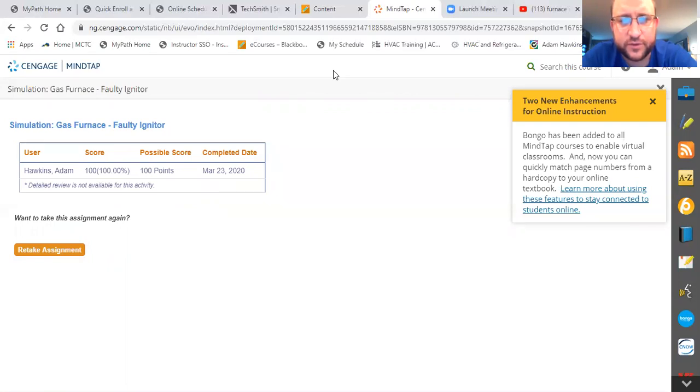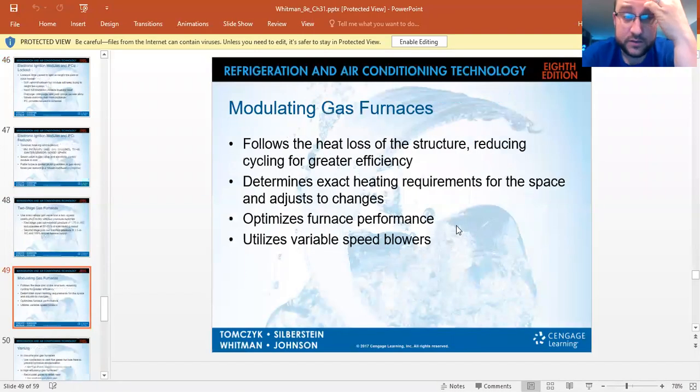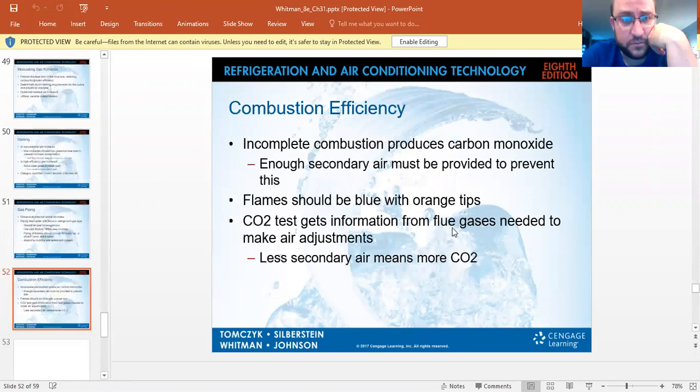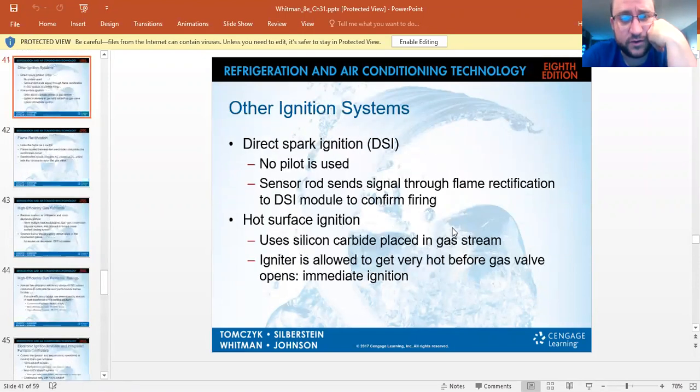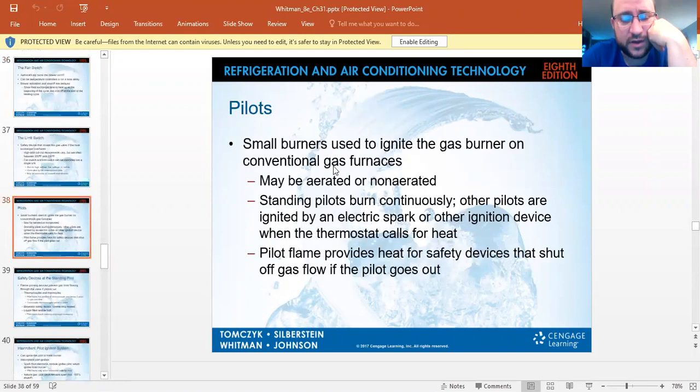Something else I want to show you. Now that we know kind of how it should react, I want to show you a couple things with types of igniters. So let's go back. This is unit 31 in your textbook. And in my opinion, the chapter kind of goes backwards, but this is kind of the end of the PowerPoint, end of the chapter.